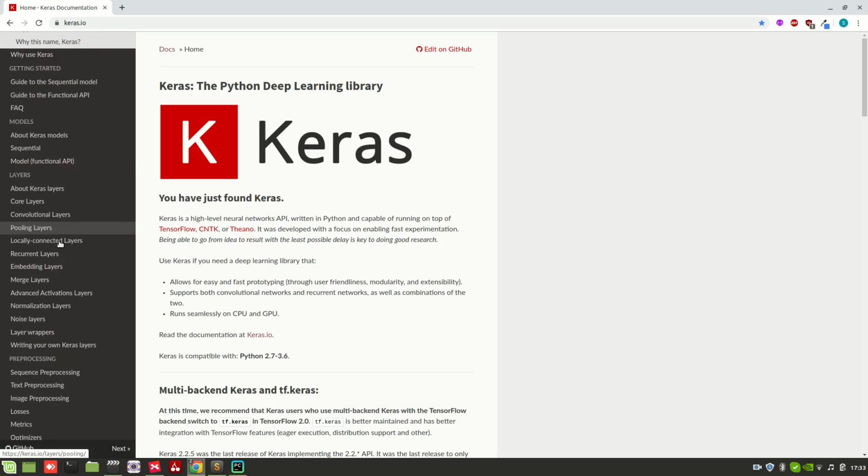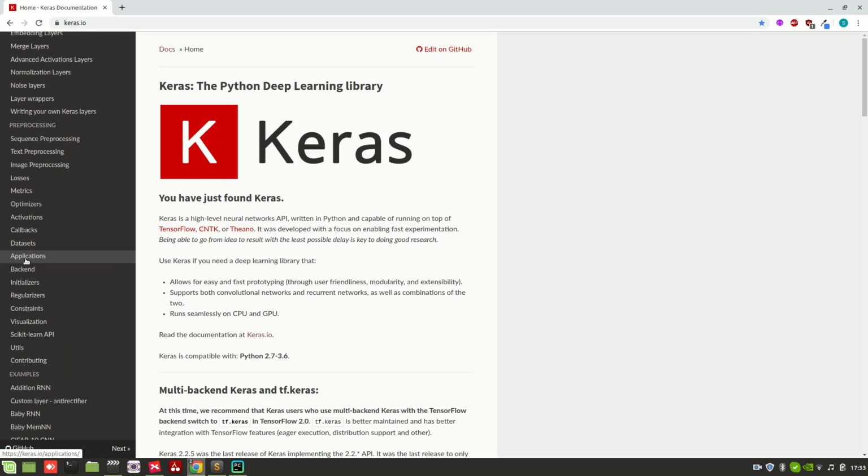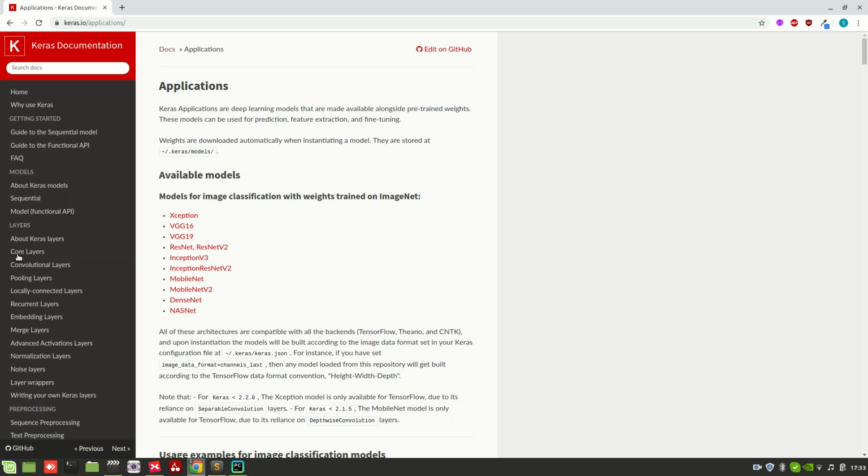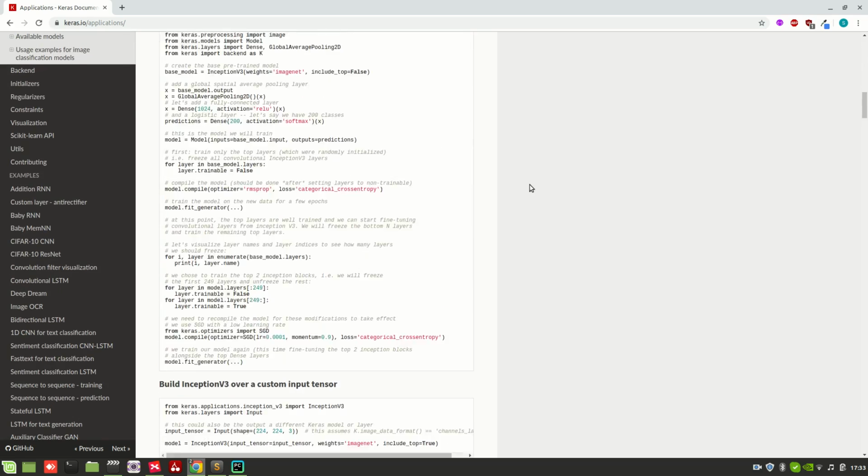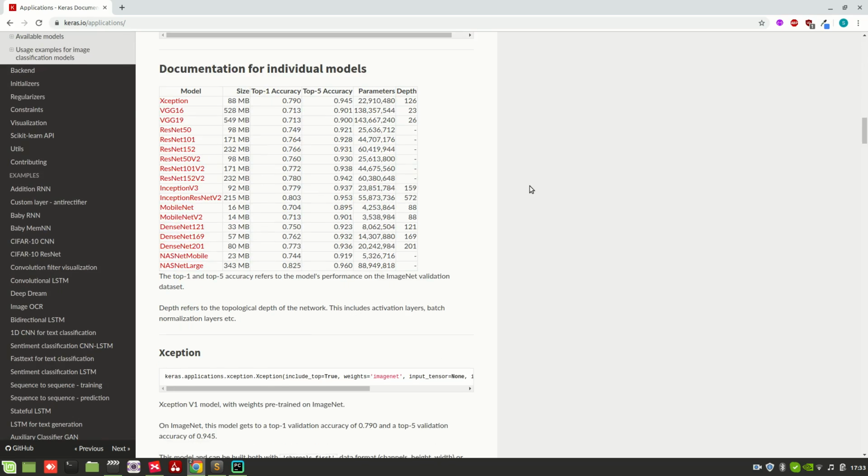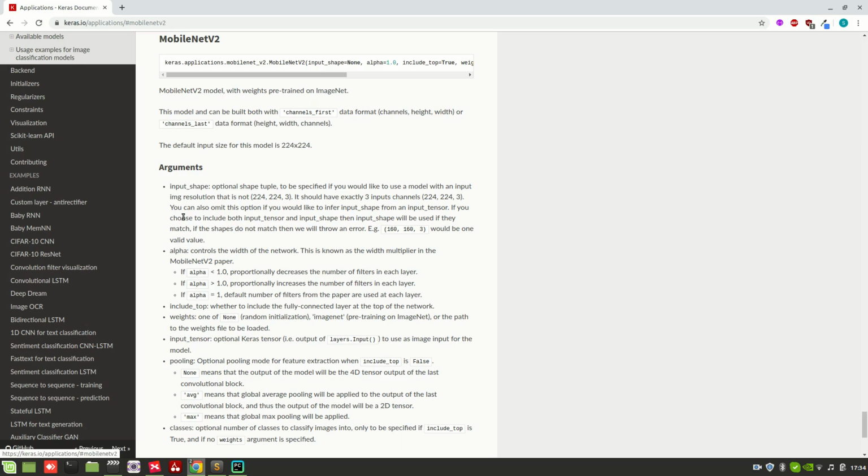Keras contains ready-to-use deep learning models with or without pre-trained weights. Their sizes vary, from 14 to 549 megabytes. We will use the tiniest model for our example. Its name is MobileNet version 2. Its input size is 224 by 224.